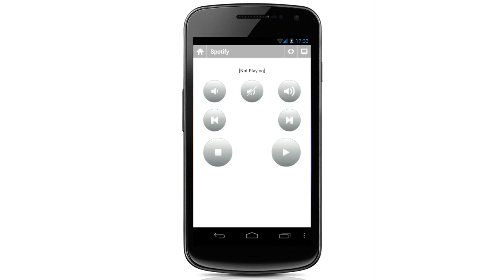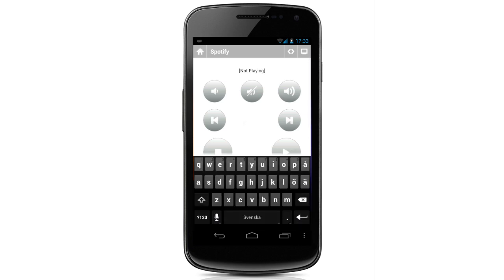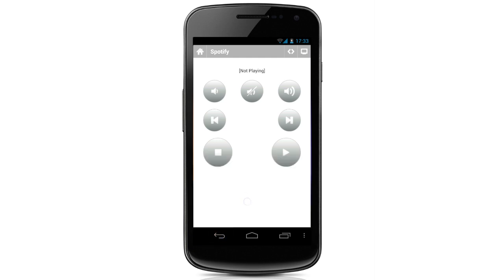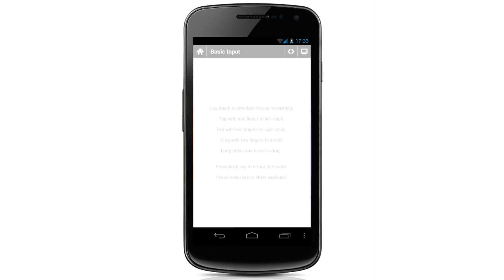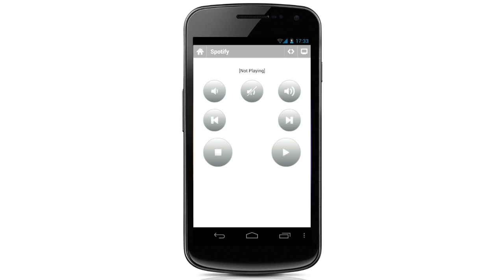This is the main layout for our remote. We have some buttons, some text, and here we can, for example, swipe up with your finger to access the keyboard. You can swipe down to access the mouse remote. You can also press the menu button on your device to access the keyboard, mouse, and you can also launch the program on your computer. So in this case, if you press launch, it will launch Spotify on my computer.